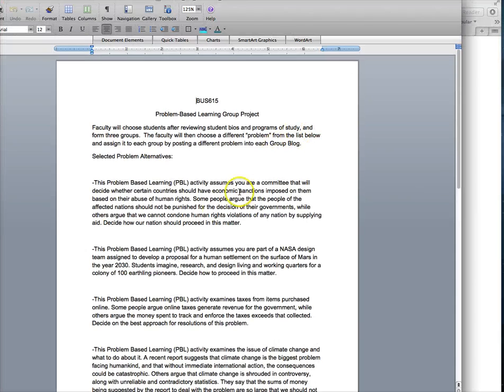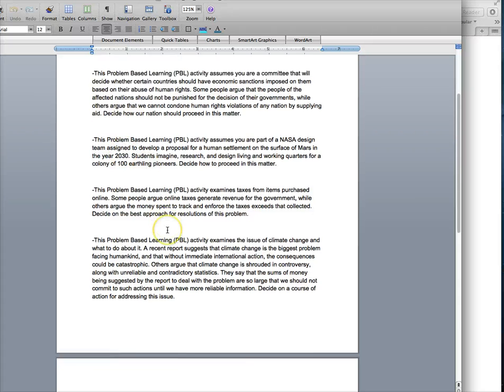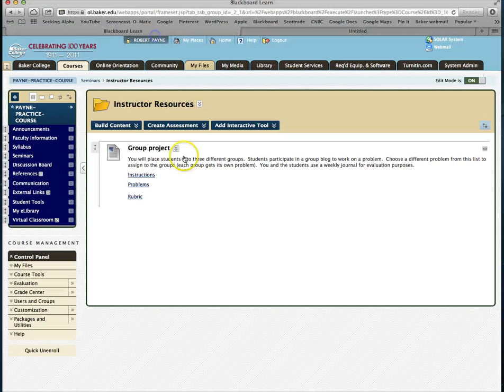I'm using a Mac. So here's a list of the problems with this little dash next to it. You'll see that there's 6 of them. So let's say this particular group, we've decided this is the problem we're going to use. A little copy and paste situation. I'll get this out of the way, go back to Blackboard.